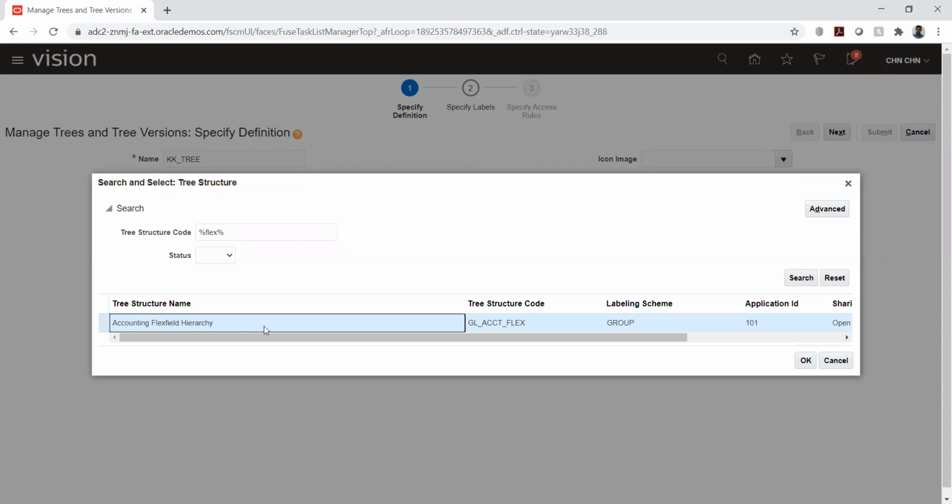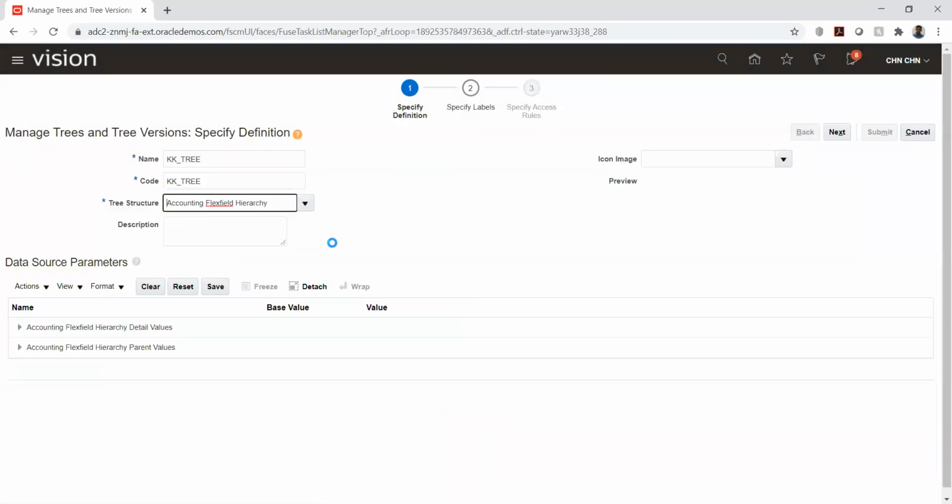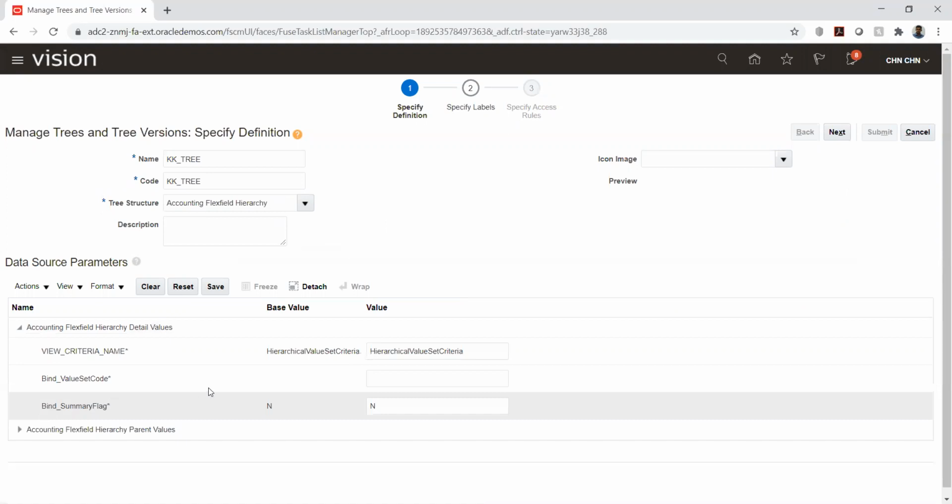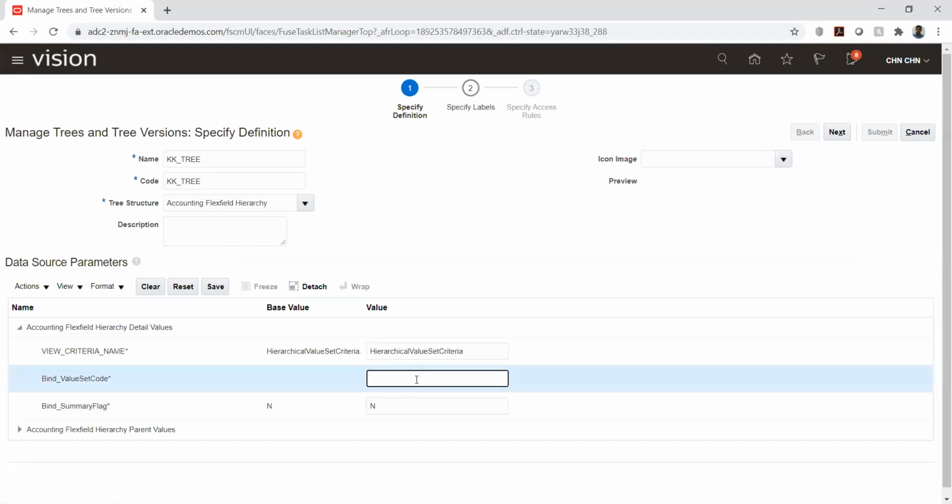Basically, if you see here, we are creating a tree structure and the tree version of it. To create the tree structure, I'm not using this, since we would have to give the mappings and all those things. So I'm just taking the seeded one given by Oracle, that is the accounting flexfield hierarchy. With this, I'm creating the tree and tree version. We have two values here. We will have to attach our value set.